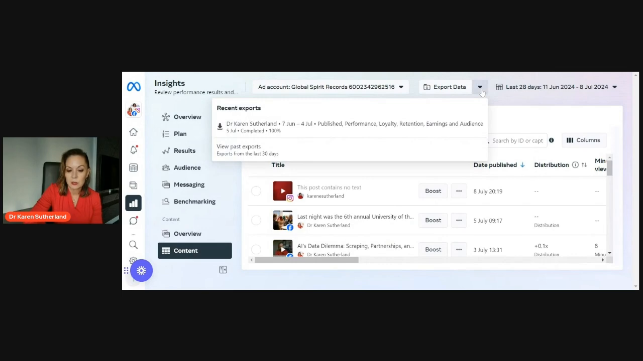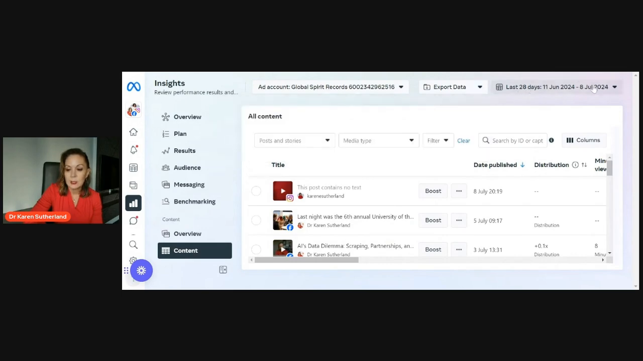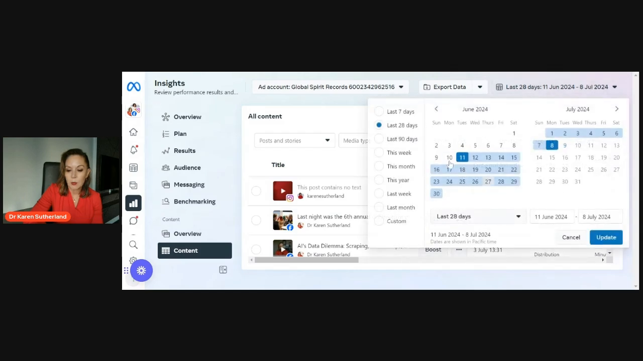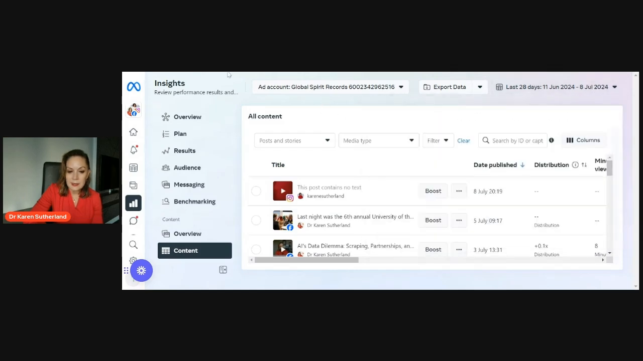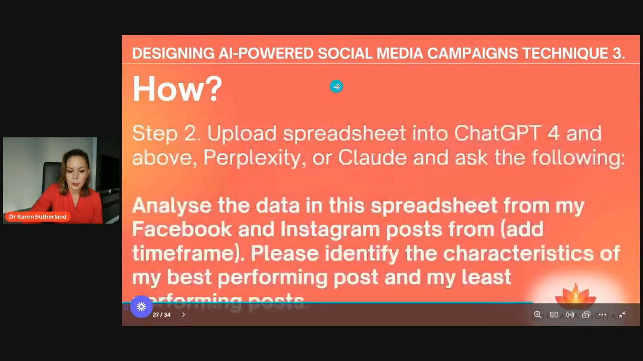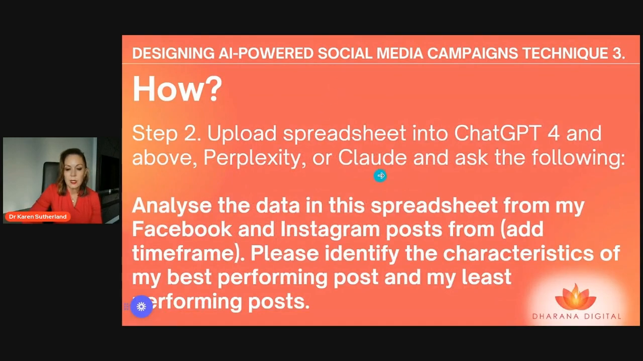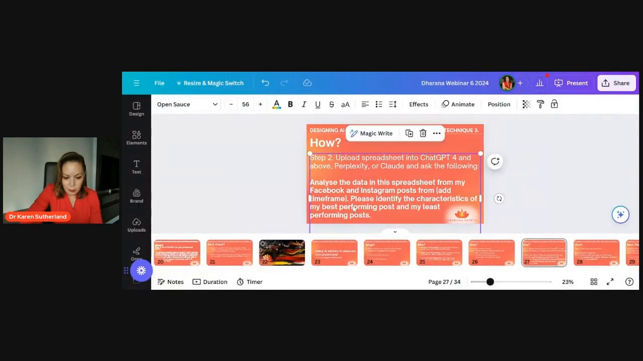I'm not going to create this spreadsheet now because it takes a little while, and you do the time frame that you want. And then with that, you can upload it into one of the tools that you can upload files into. It can do it in ChatGPT 4 and up, Perplexity or Claude. I think I'll pop it in Perplexity this time just to see what's happening. So let me just grab this prompt.